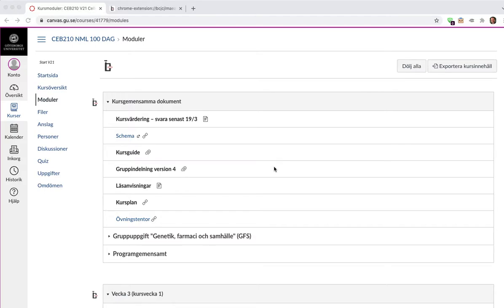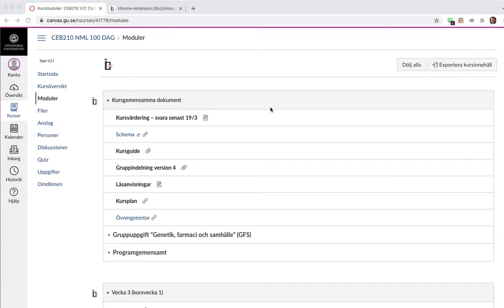Hello. This video will demonstrate a new feature of the 0.9 version of the Canvas Modules Organiser browser extension. This new feature is that we can group modules using tabs. In earlier versions you could use boxes to group modules, but I will now show the difference between these two methods of grouping modules. So this is a modules page.